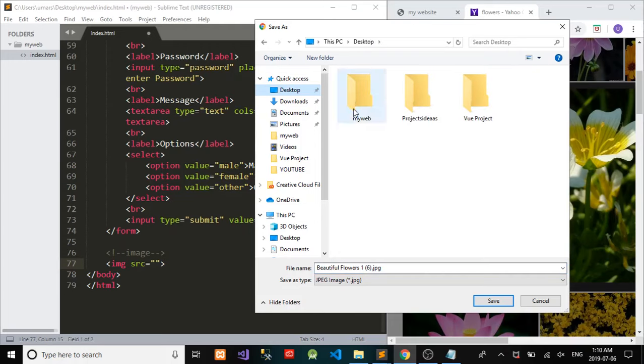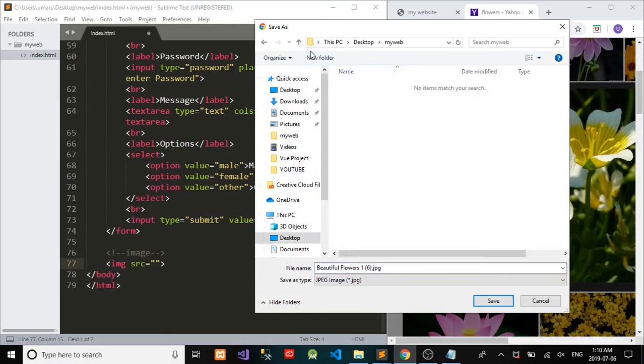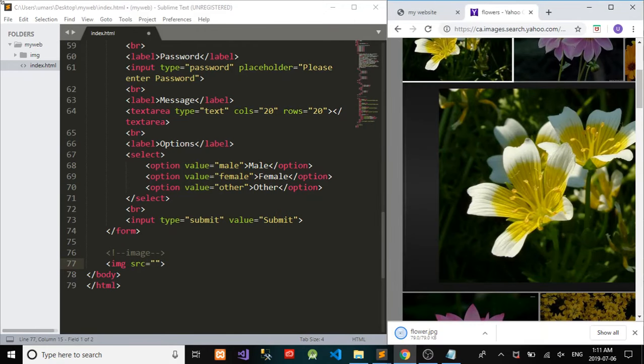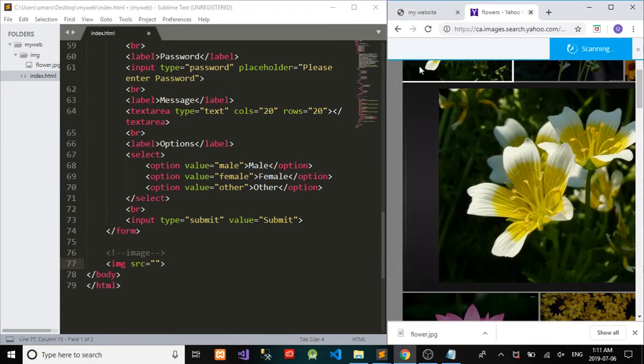So it was on my desktop, my web. A good practice is to have an image folder. So img, short form for image, and save it inside of there. I'm just going to call mine flower, and I know that it's a JPEG file, so save that. So now you can see that I have my flower image here. I can exit out of this.